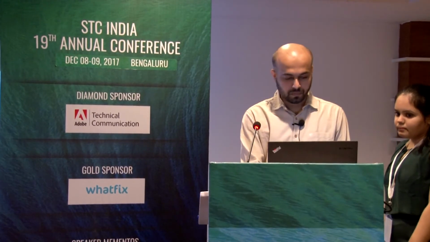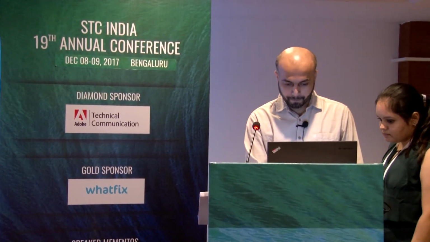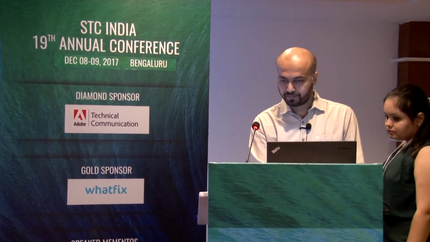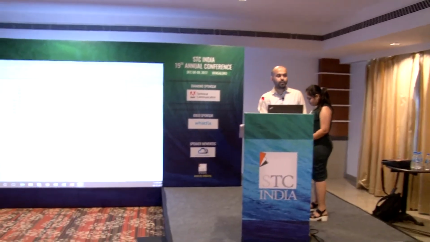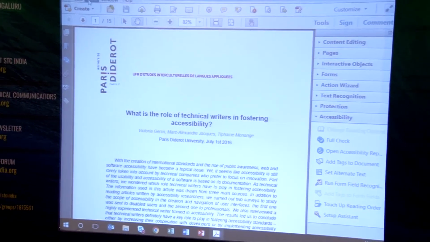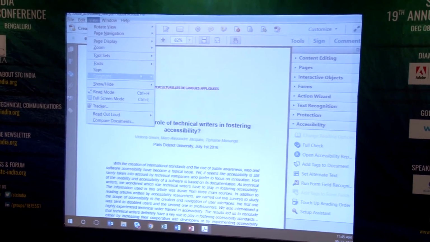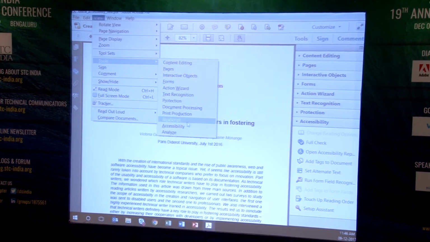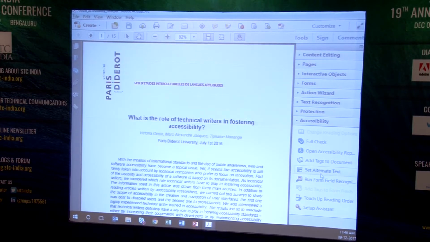So I'll show you some accessibility testing examples. So in the PDF document, suppose you want to check whether that document is accessible to the people with disabilities, you can go to the View tab, Tools, and you can actually check the accessibility of that document. And when you click this, a panel opens, and you can do a full check of the document.